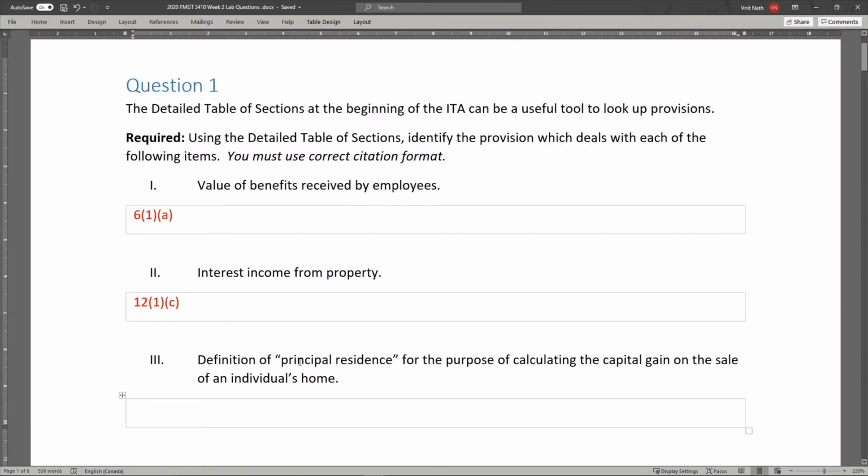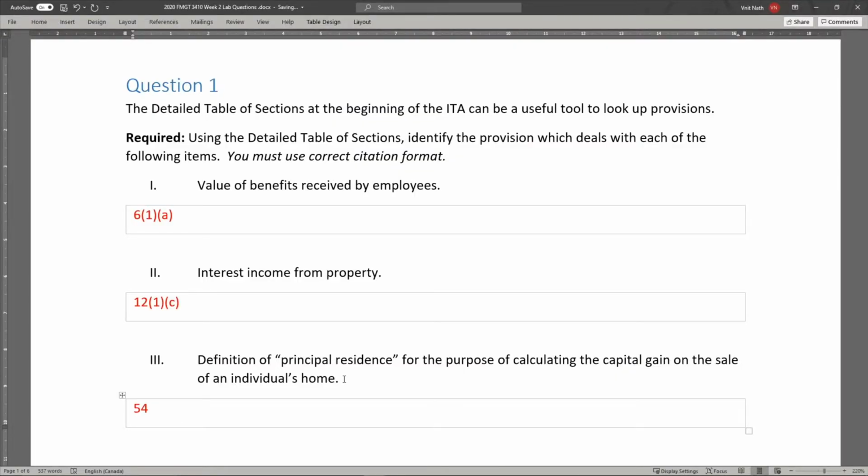Perfect. We found the definition of principal residence for the purpose of calculating the capital gain on the sale of an individual's home. We found where it was defined in subdivision C, and subdivision C deals with taxable capital gains and allowable capital losses. Still, how do we cite a defined term? We do it as follows. Start with the section, then a space, and then in quotes, write out the name of the term that's being defined. And since that's all we were asked to do, the citation is as simple as that.